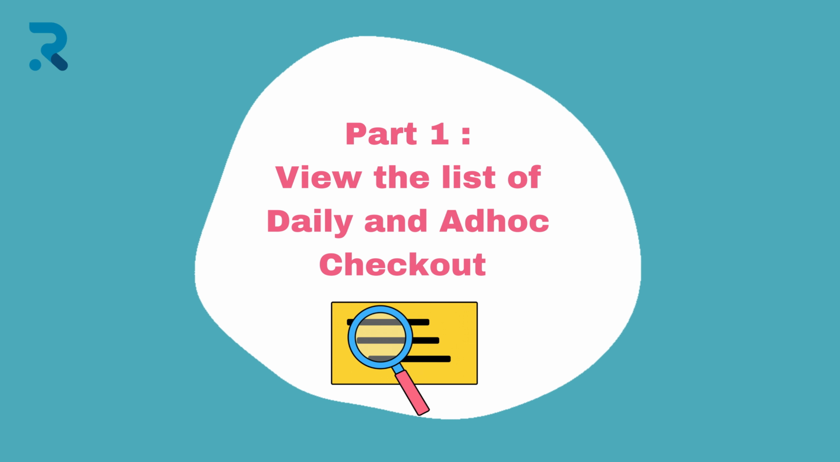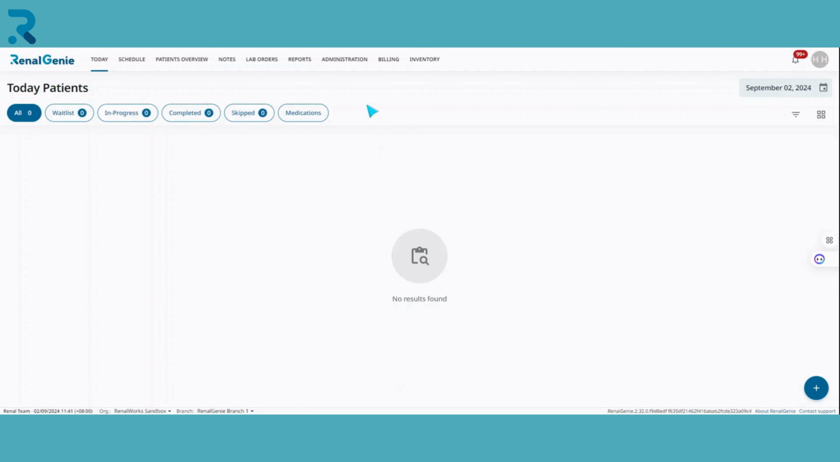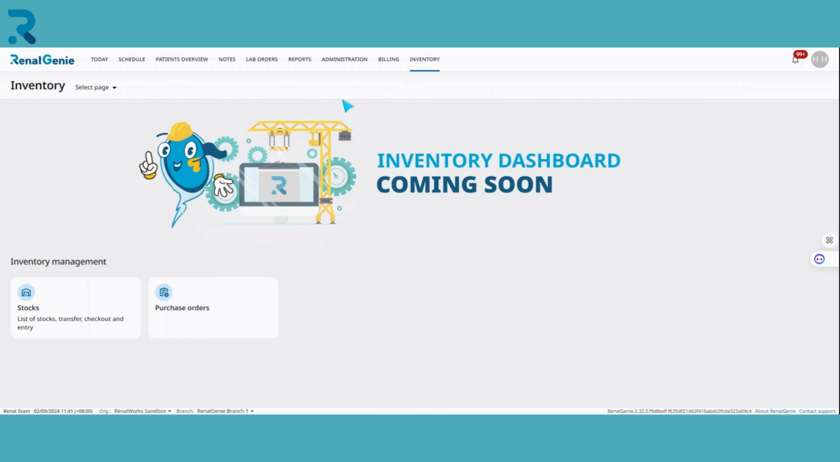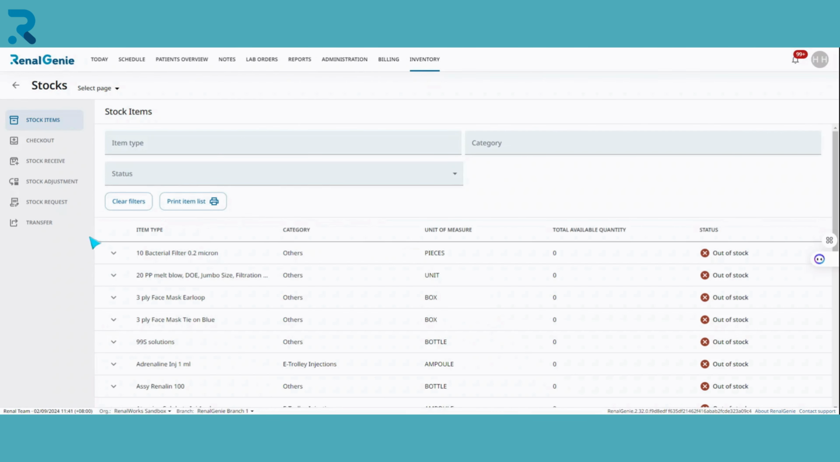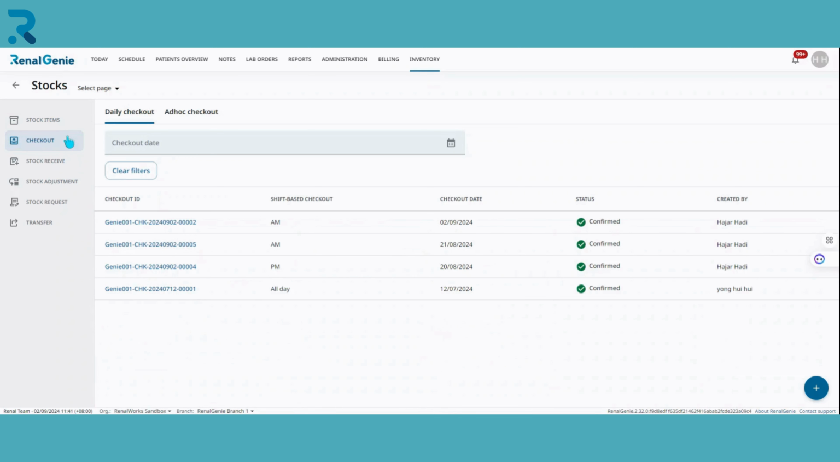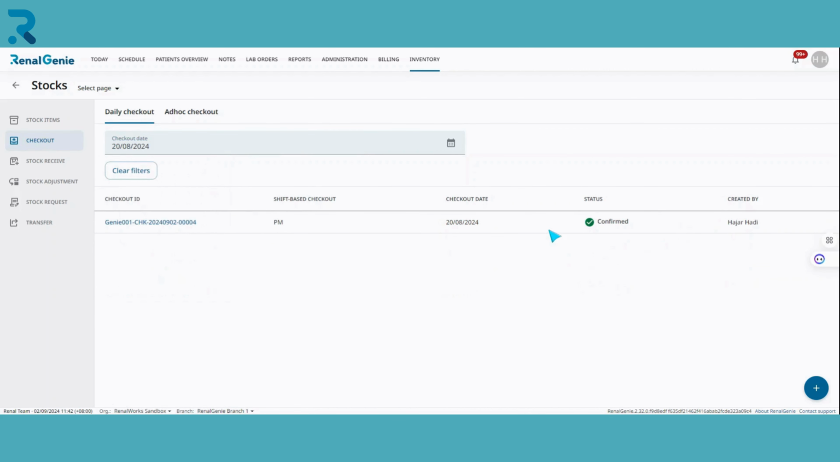Let's start by viewing the daily checkout list. First, click on the Inventory tab. Next, select Stocks. At the submenu on the left, choose Checkout. Here, we can see the list of daily checkout items. You can filter the list by the checkout date to narrow down the results. So, this is the daily checkout.